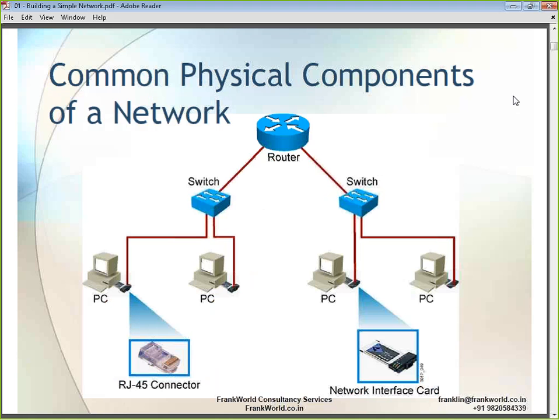Now let's talk about what the various physical components are that allow us to create or bring up a network. Whenever I talk about creating or setting up a network, one of the primary things you would need is a computer. That computer can be a laptop, a desktop, a smartphone, or any other device, but that device needs to have a network interface card, or NIC, or a network card as we sometimes call it.